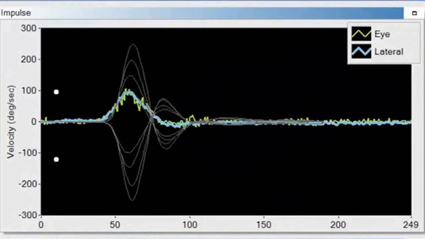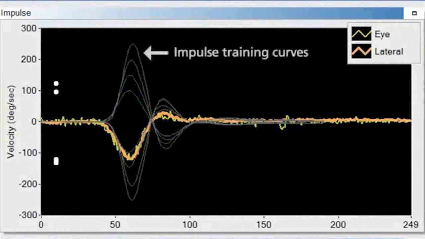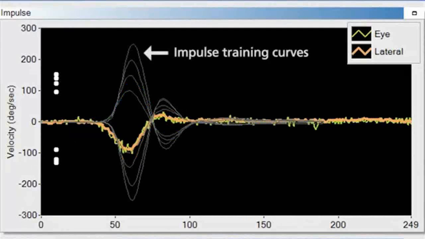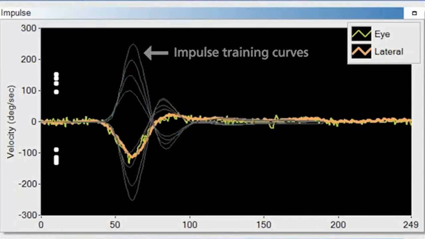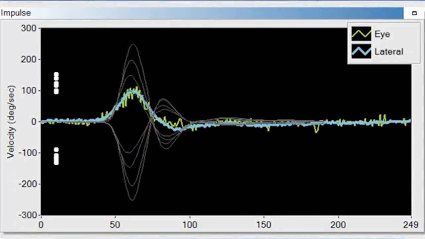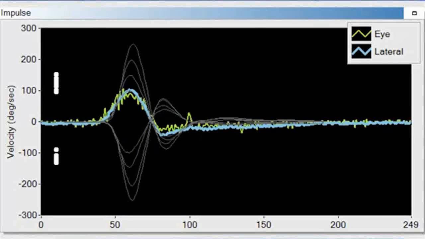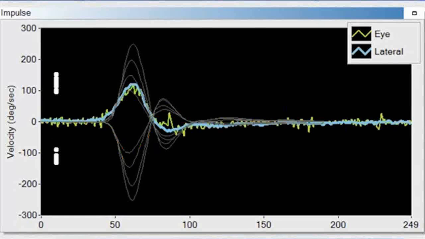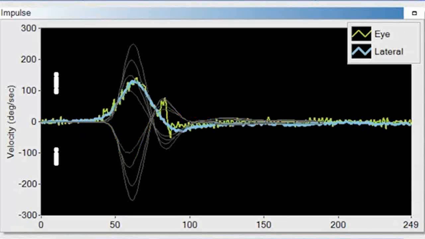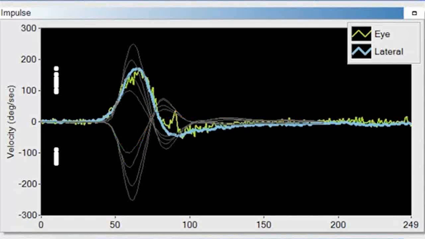The impulse window helps you perform good head impulses. The gray training lines represent the shape of the good head impulses at a variety of velocities. And remember, the shape is different for lateral versus LARP versus RALP. So the shape changes based on the test type you chose. Positive velocities represent leftward head impulses, and negative velocities represent rightward head impulses. The actual head and eye traces are superimposed on top of the gray training lines. The eye trace is always represented in green.